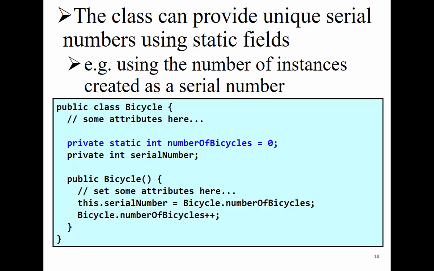So, for example, the first bicycle you create will have serial number 0. The second one will have 1, then the third, the fourth, and you will keep going like this, and you guarantee that each bicycle you create has a unique serial number because you rely on the static field. And for this numberOfBicycles, there is only one, belonging to the class.